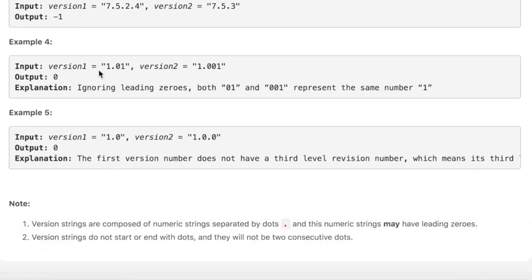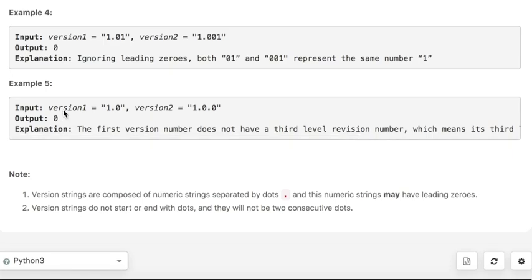In example number 4, version 1 is 1.01 and version 2 is 1.001. Since the leading zeros are not counted, both are equal, which is 1.1 and we return 0. Similarly, in the fifth example, version 1 is 1.0 and version 2 is 1.0.0. Again, the zeros are not counted and both are equal, so we return 0. So let's move on to the explanation and then we will see the code.